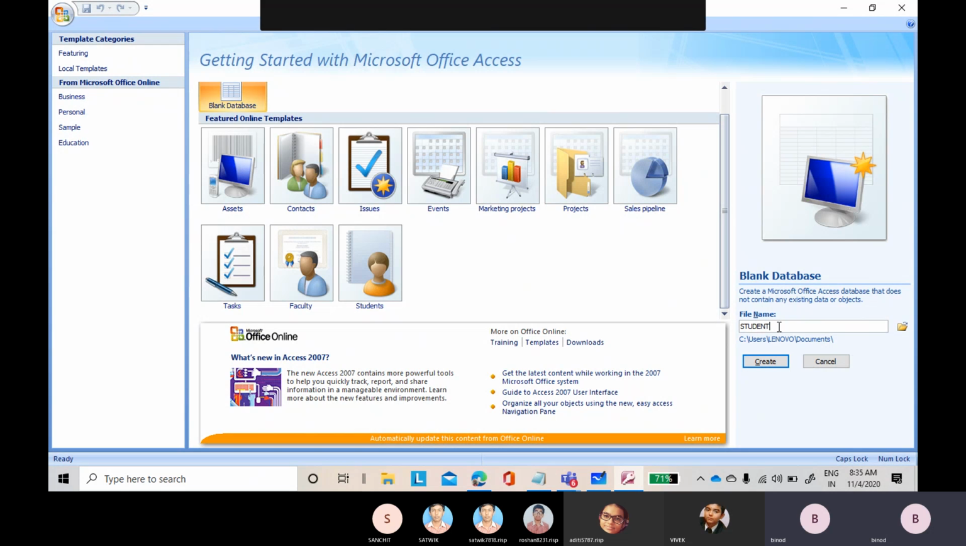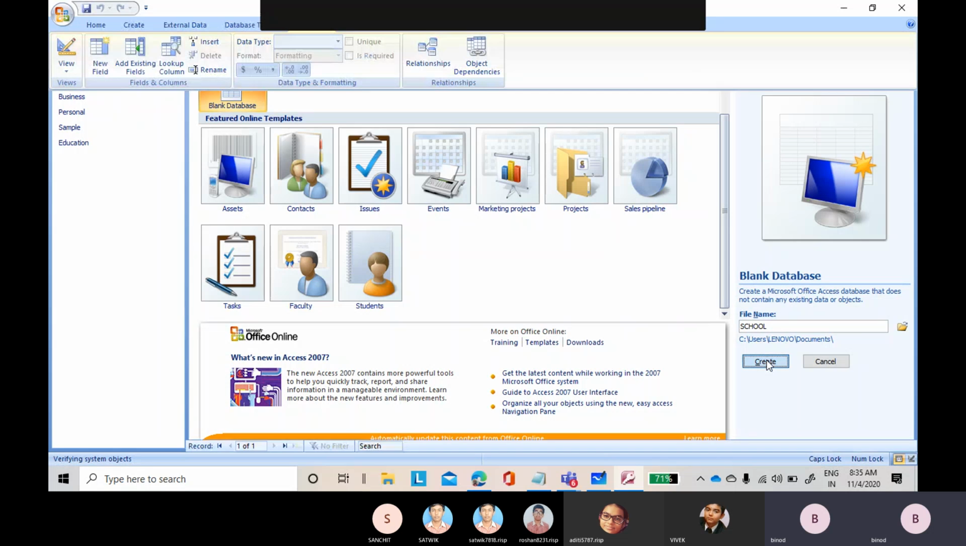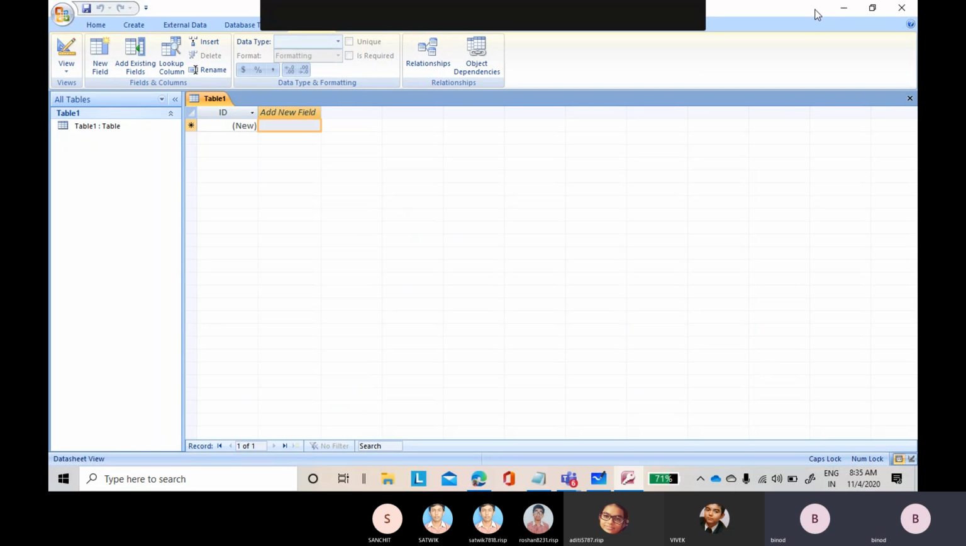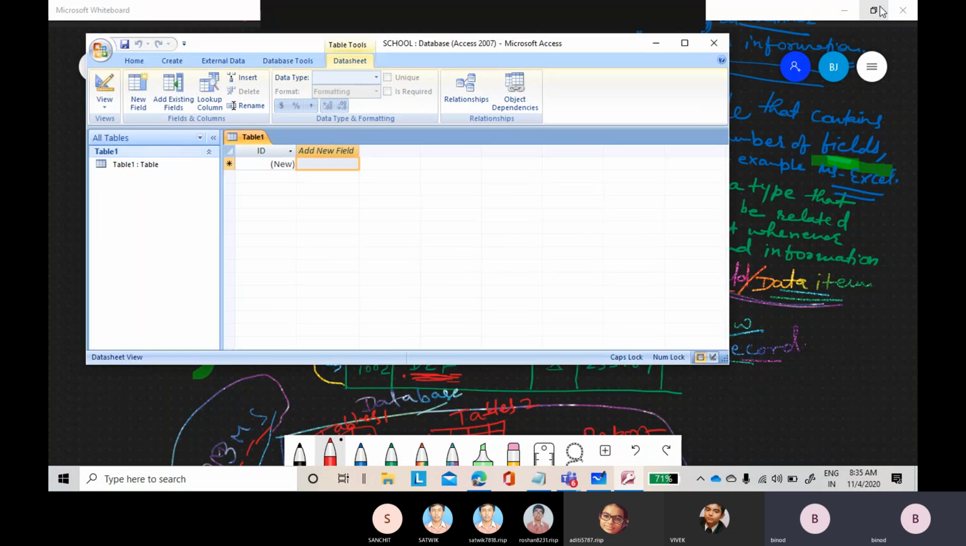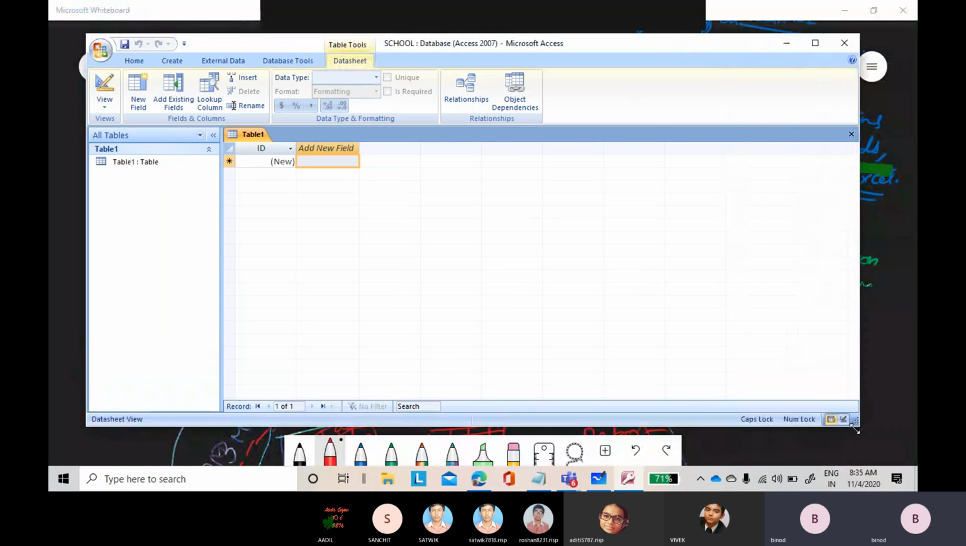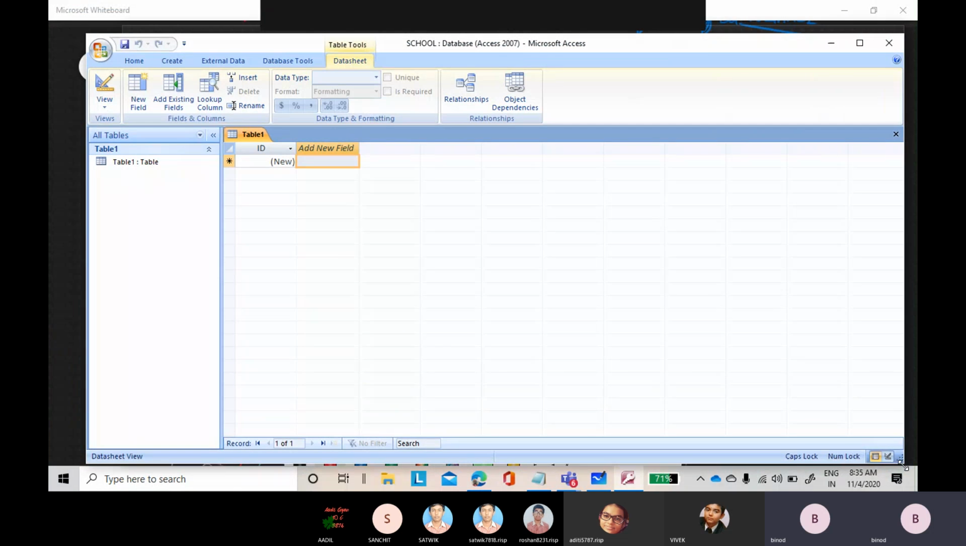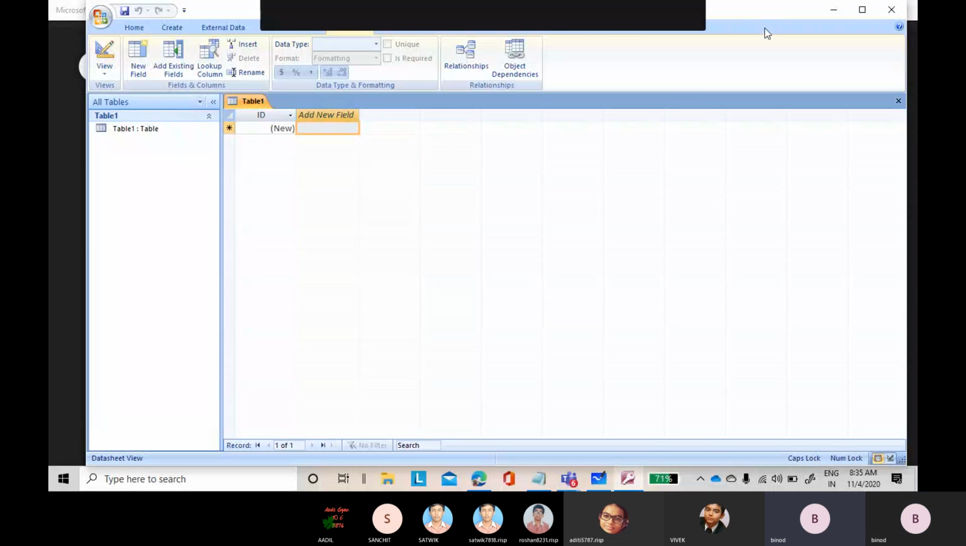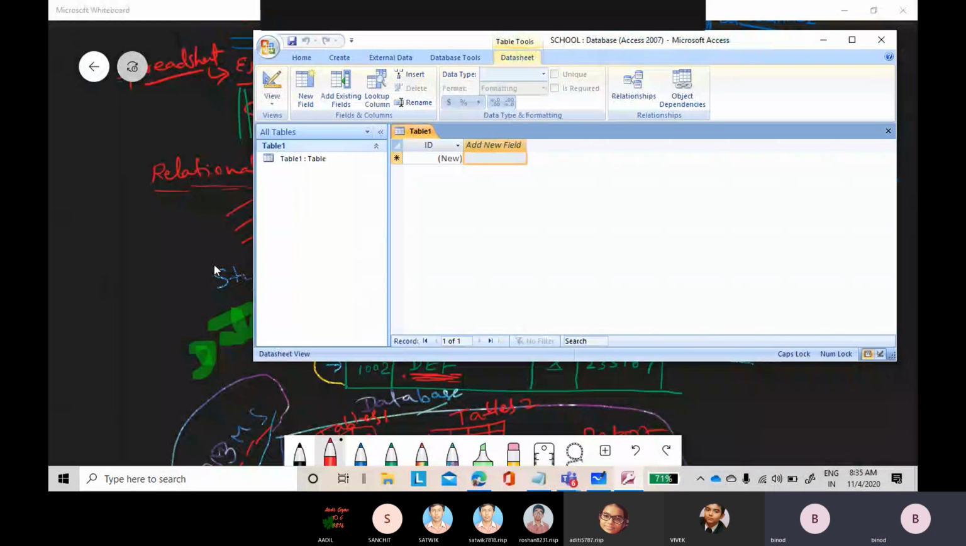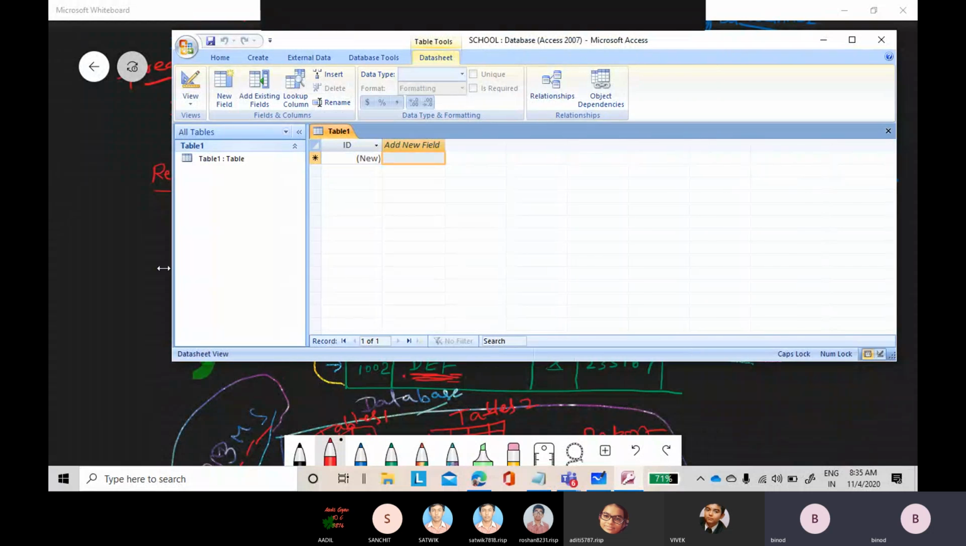So the first database we are going to create, suppose, is school, and we will create the school database. Click the Create button. When you click the Create button, you will see at the top, in the title bar, the name of the database is there.